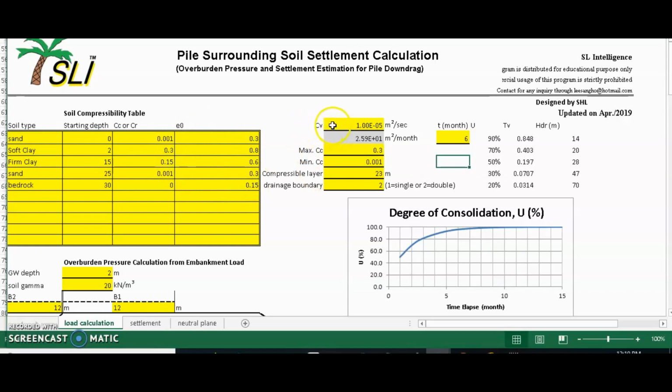And C sub v is the coefficient of consolidation. From your lab test, you can plug in this value. The maximum C sub C and minimum C sub C are just reference points, so they don't influence your calculation result. Okay, it's just for your reference. And for the compressible layer thickness, you plug in here the soft clay and firm clay, which are compressible soil. So the total of those 2 layer thicknesses is 23 meters.